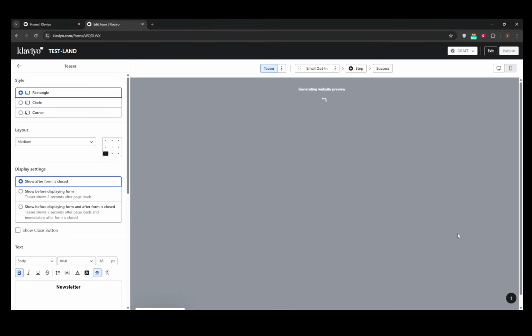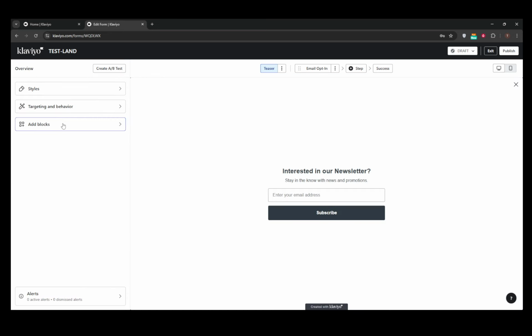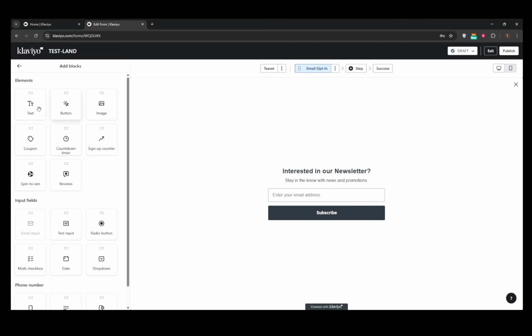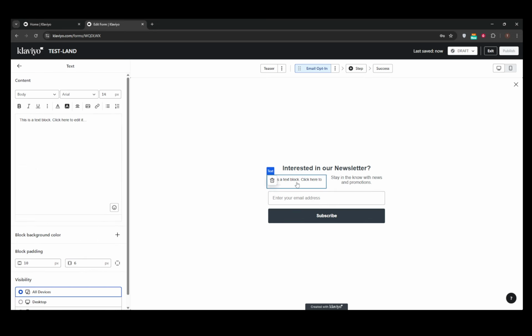Now, it's time to design the form. You have the freedom to add different elements such as an email field, name, phone number, or even an image. These blocks are essential to capture the information you need while engaging your audience visually. Style your form by selecting background colors or images, choosing appropriate fonts, and customizing button styles. Make sure everything aligns with your brand identity to create a cohesive and recognizable look.